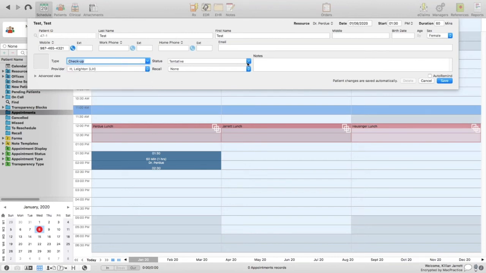Next, we're going to have an appointment status. The appointment status is more like the where: where are we in the appointment? Basically, where are we in the process of getting them in here? Are they checked in?